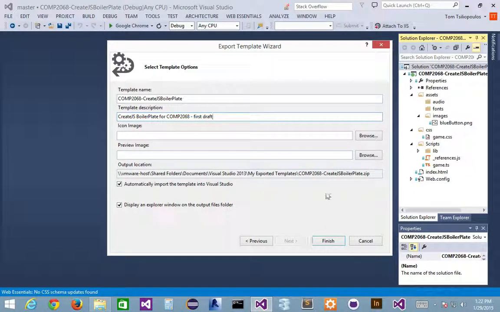Okay, cool. I'm going to press Next. You can actually add a little icon image for it if you want to, and there are rules around that. If you go to MSDN you can find out what the size of the image is and the preview image of what it would look like and so on. But I'm going to leave it the way it is, the defaults, and press Finish.